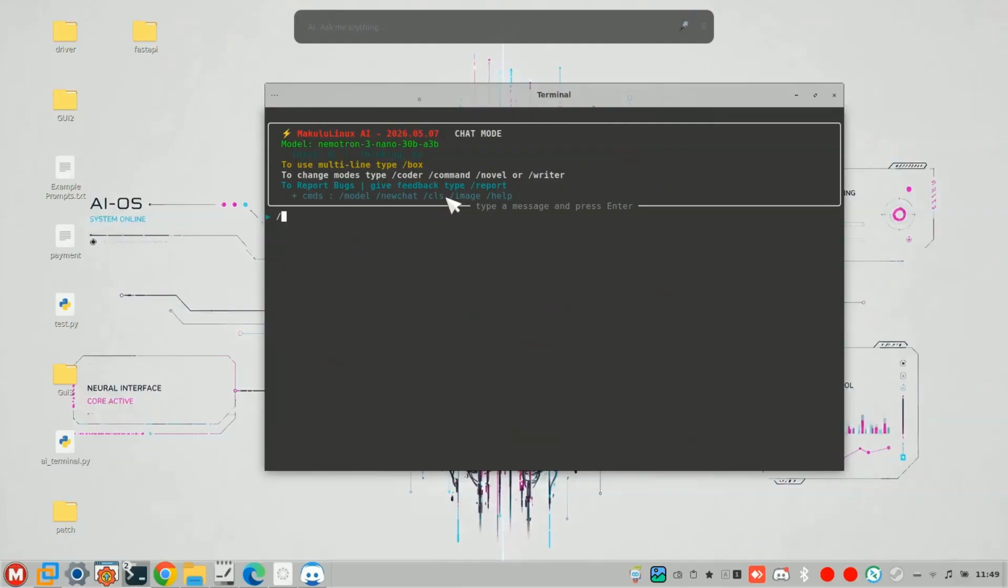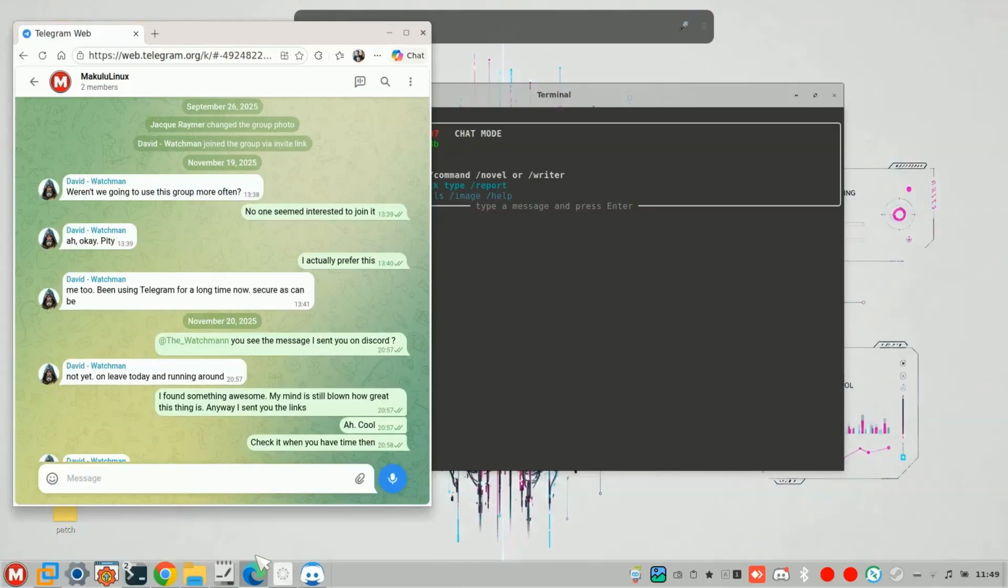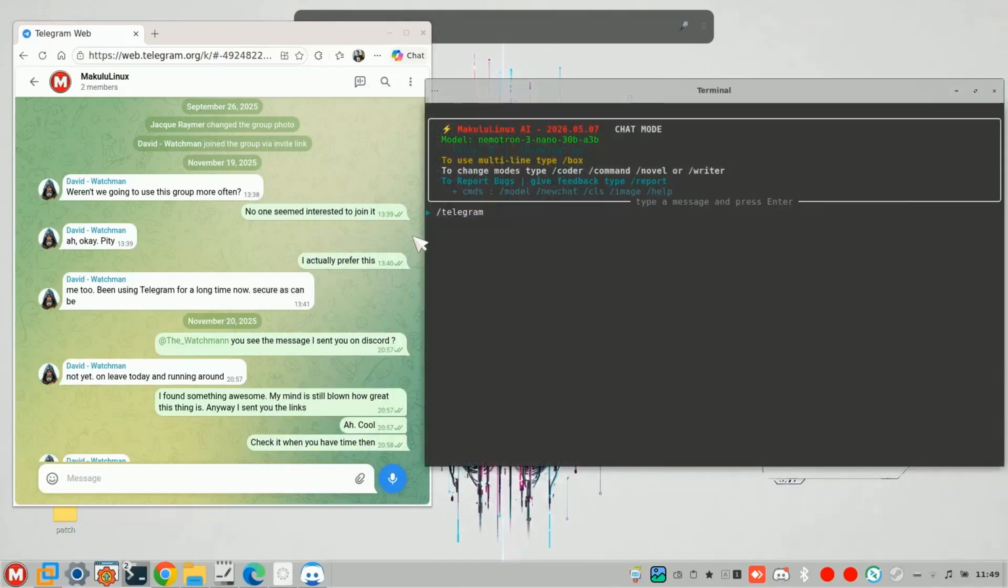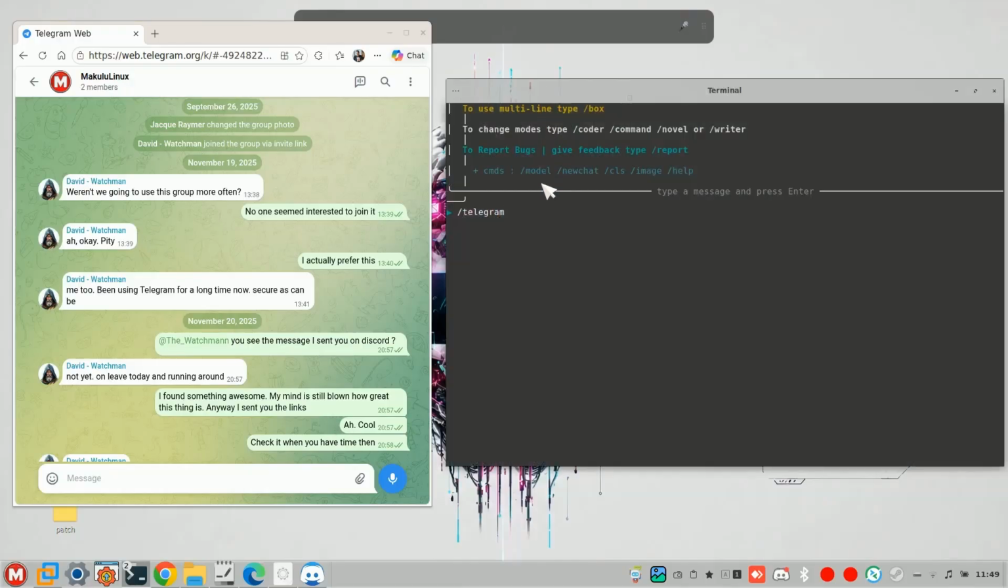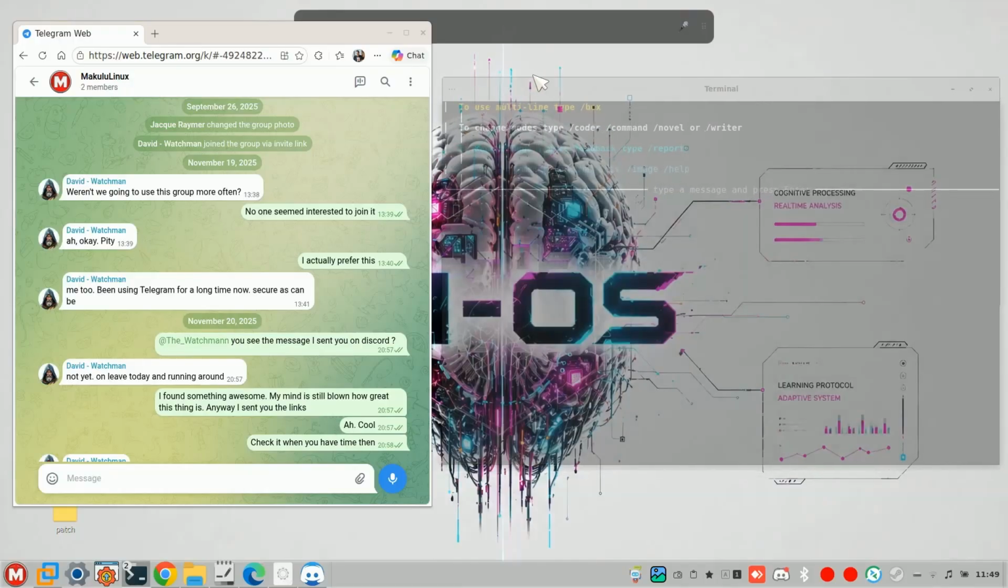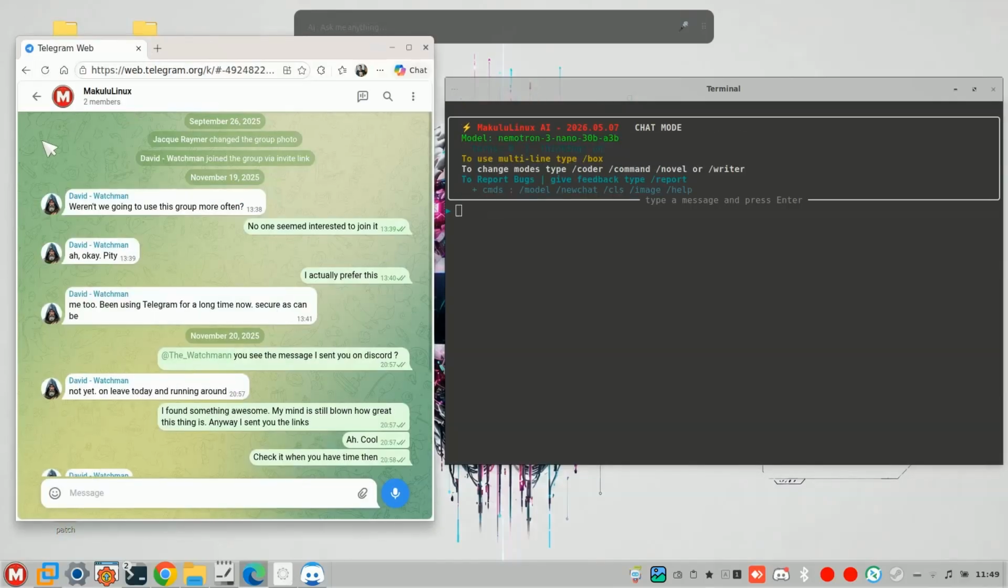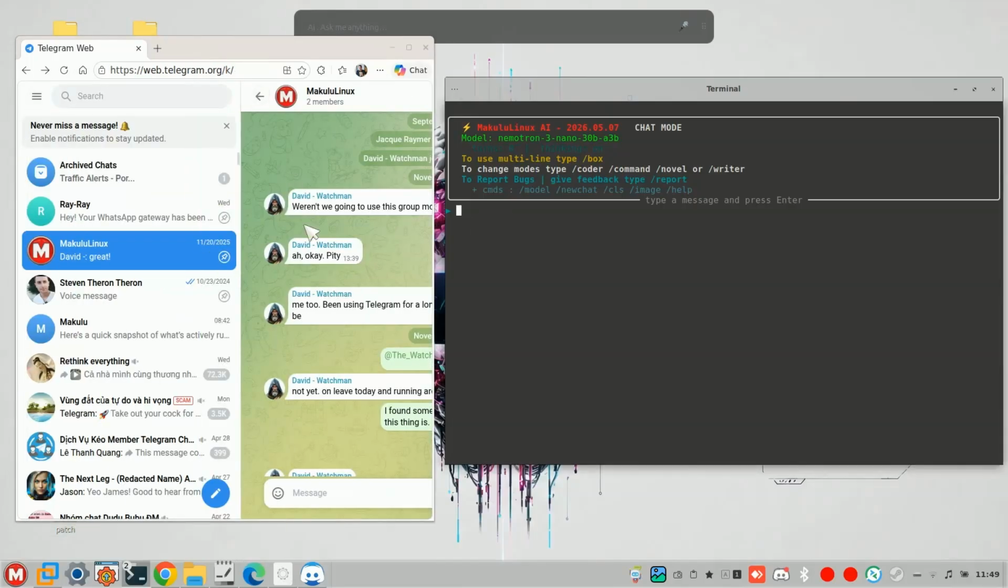What I want to talk about today is the new feature that we added called Telegram. Now you guys know the Telegram app. It's a mobile app that you can run on your phone. I've got it open here in a web browser, so I can just show you guys the actual Telegram app. Okay, so what we're going to do now is add Telegram to connect our PC to our Telegram.